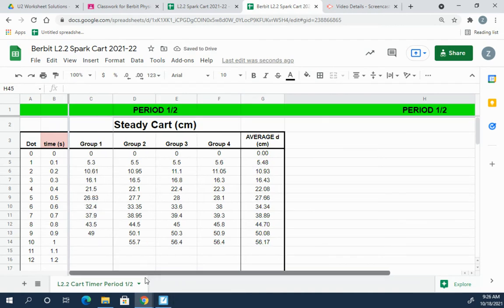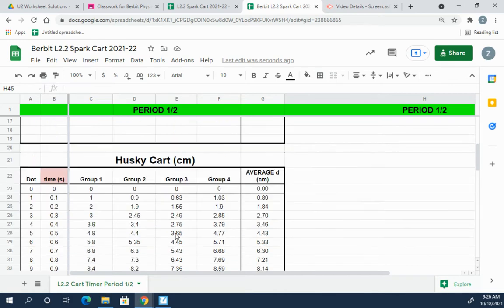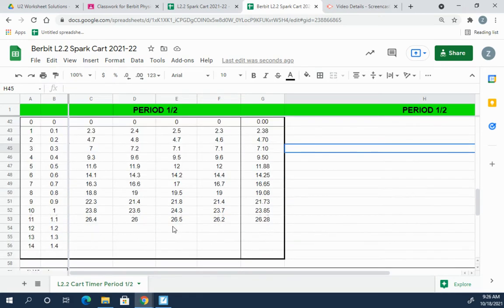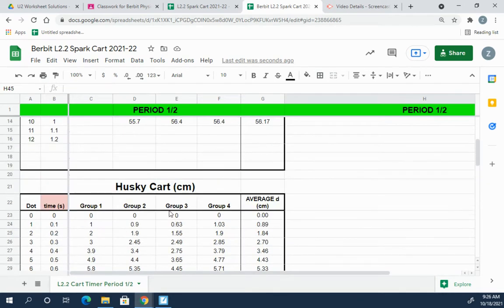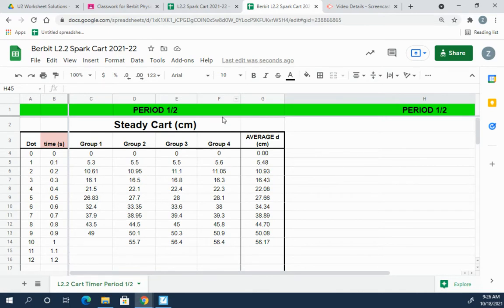We have a bunch of data, and I want you to plot the data. We're going to make a graph that covers the distance versus time data, the average distance versus time data for steady cart, for husky cart, and for tank cart. So, how do we go about that? Well, actually, pretty simple process, and it's iterative, meaning you're going to redo it this way all year whenever we have to graph. So it's a nice thing to get used to.